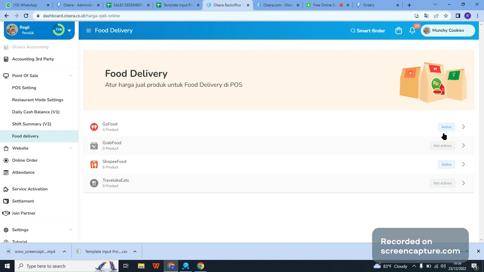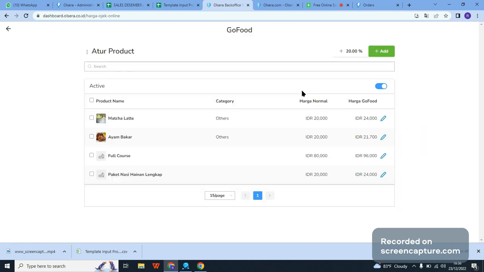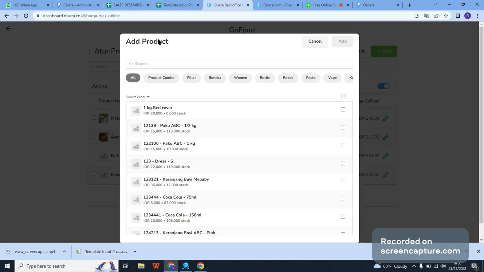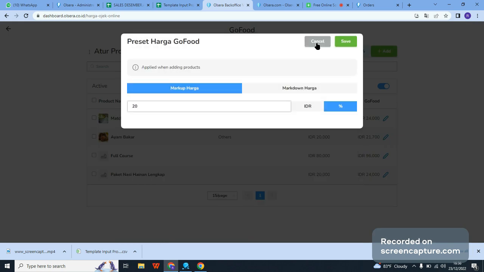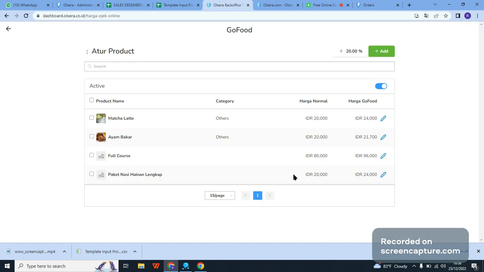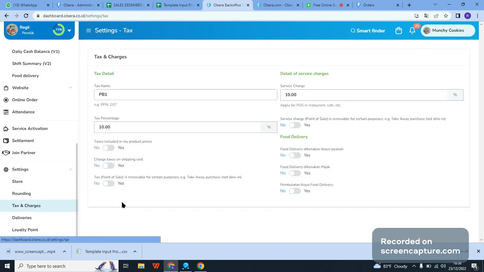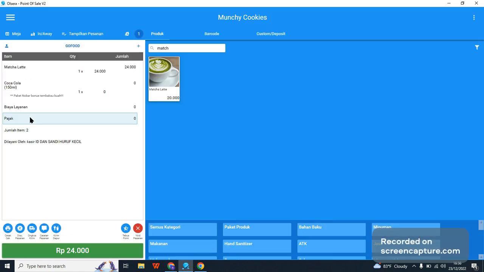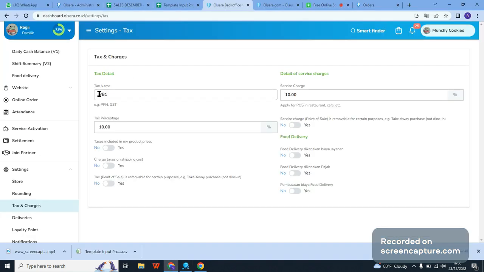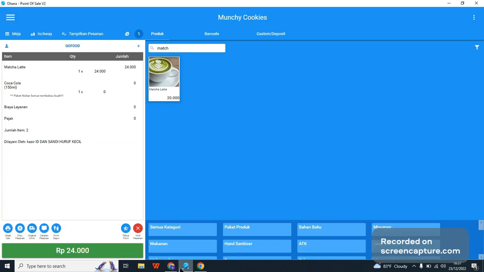I mean, you just have to activate this first, and then add what product you want to add, and also the percentage that you have for the markup or the markdown, like this. And also if you have the tax and charge, we can also edit it here. You can put the name of the tax and then the tax percentage and also the service charge, how much you're going to add. And just make sure every update that you do in here, you also update it here. So you have to synchronize it first.